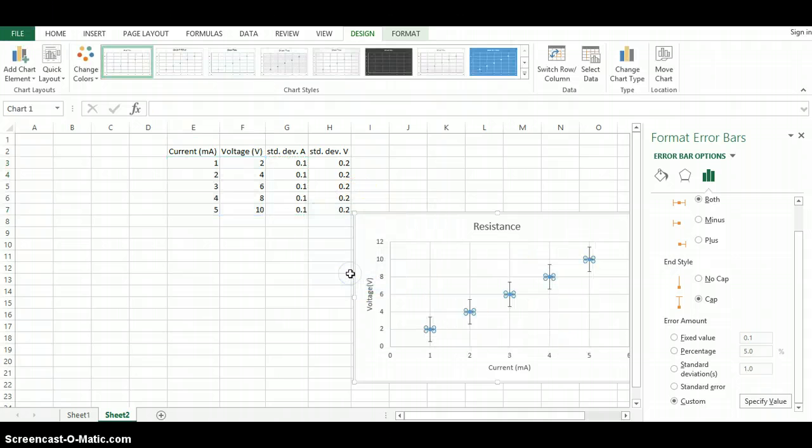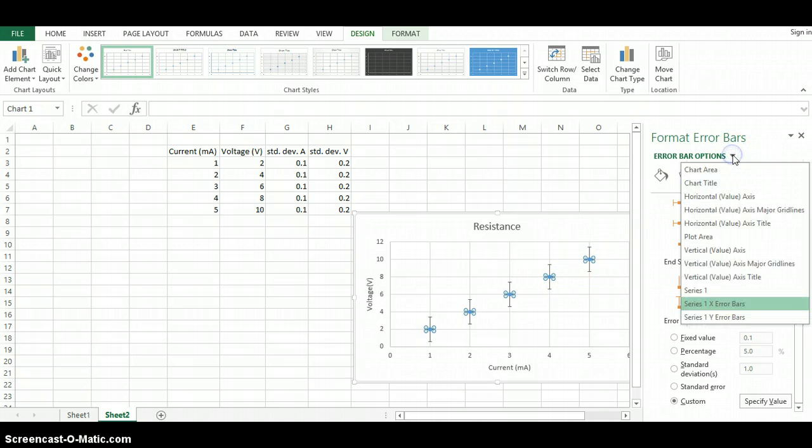Okay, and we click on OK, and now you'll notice that the error bars are really small. Okay, and they're actually highlighted by these bubbles that are around here. Okay, so that's the horizontal error bars. Let's change the vertical error bars now.